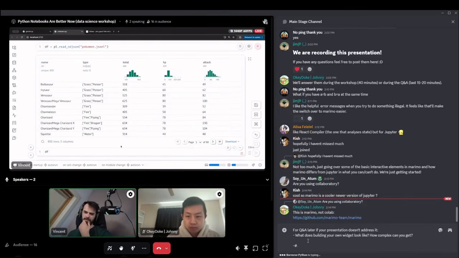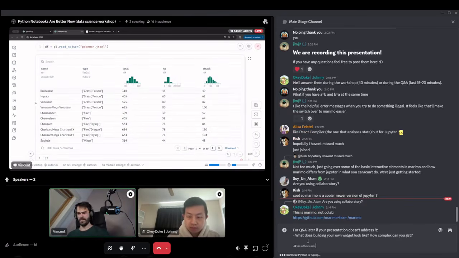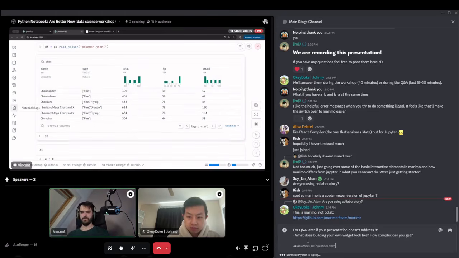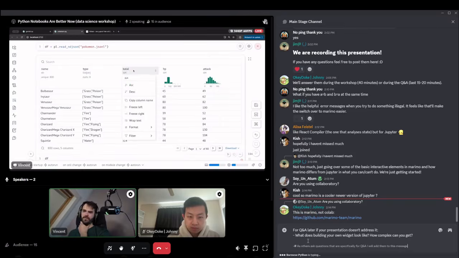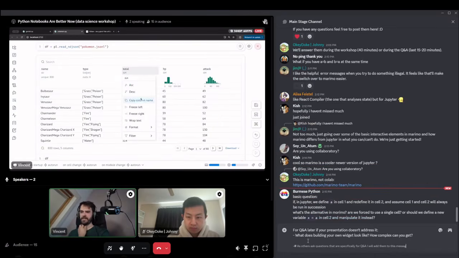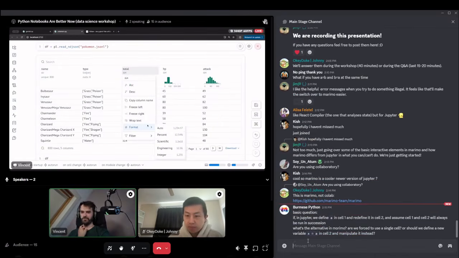But another thing I can do is hit this search button over here, and I can search through some Pokemon. So if I type char and hit enter, oh, then I can very easily subset something over here. That's kind of neat. Let me just undo that. I can hit the total number over here. I can copy the column name if I'm interested. I can do some formatting.